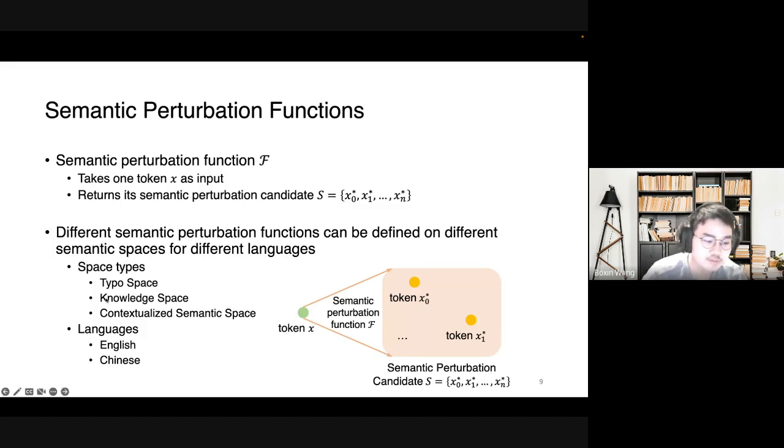Specifically, we consider a typo space that maps a token x to its typo while still making sense to human beings, and also maps a token under the guidance of some knowledge like WordNet. And finally, we use existing BERT models to construct a contextualized semantic space to map this token x to tokens with close semantic meanings.